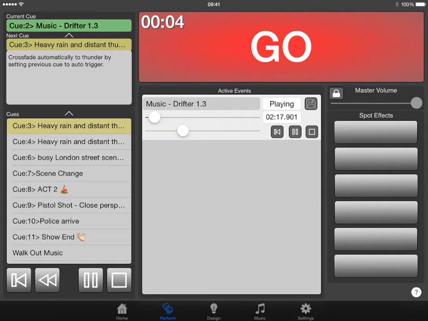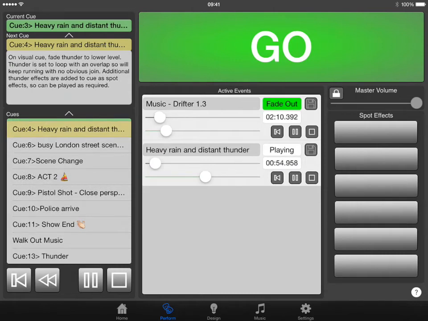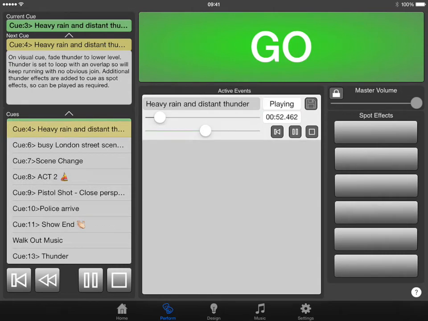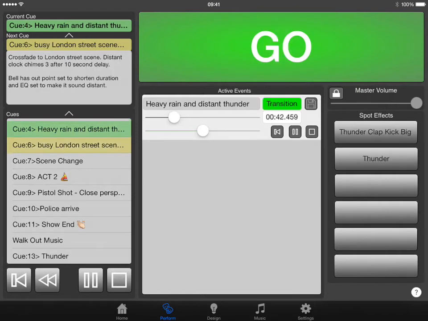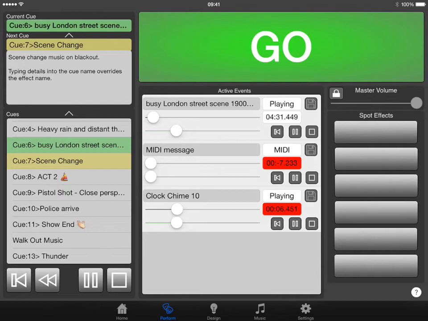how it's been built. For example, this one has got an auto trigger on, so without me doing anything it's automatically executing the next cue and crossfading from the music into the heavy rain without me pressing any buttons. And at this point the next cue will reduce the level of that rain, and then the cue after that you can see it says it's going to crossfade to a busy street scene and then fire off a couple more effects after a delay. So we have a clock chime there, and if you've got MIDI installed it's also firing off a MIDI trigger.